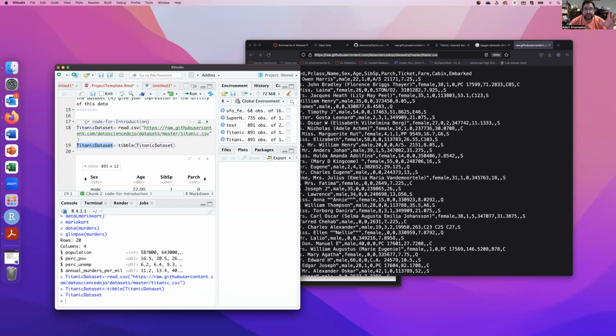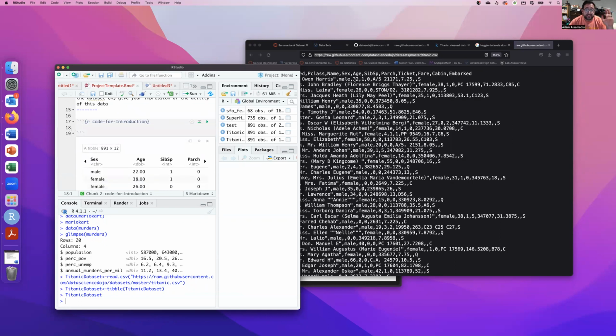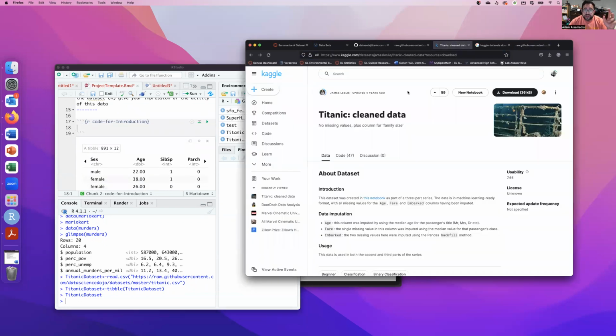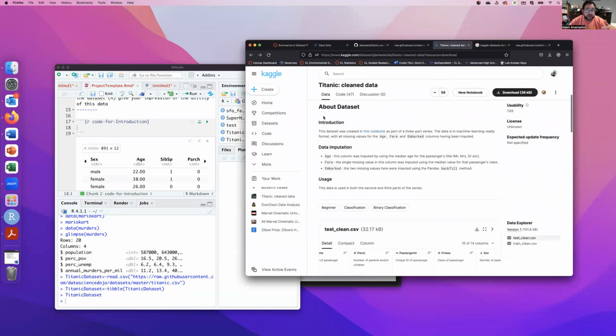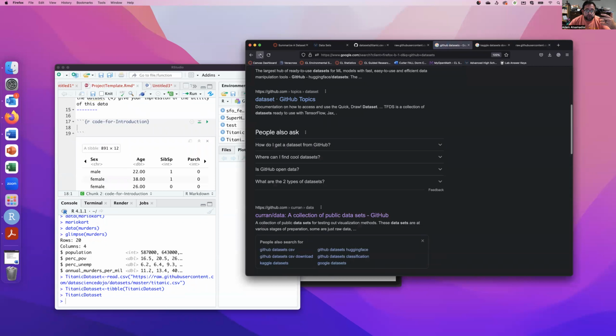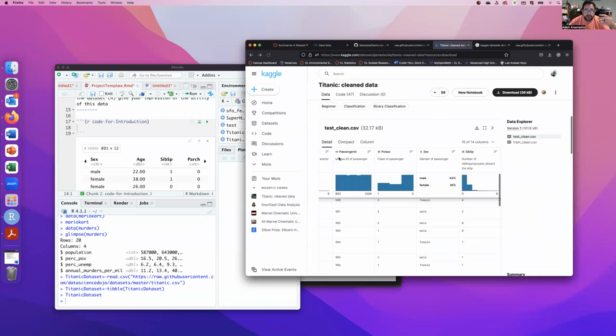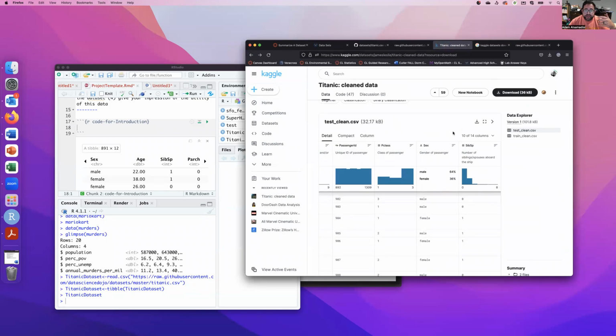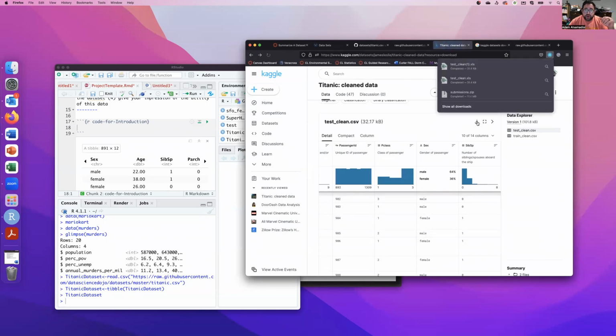The last way I want to bring up how to import data is if you actually download the CSV file. So for instance, here I found the data set hosted by Kaggle. Okay. Here it is down here. And you can see I have a download button. I'm going to download it.